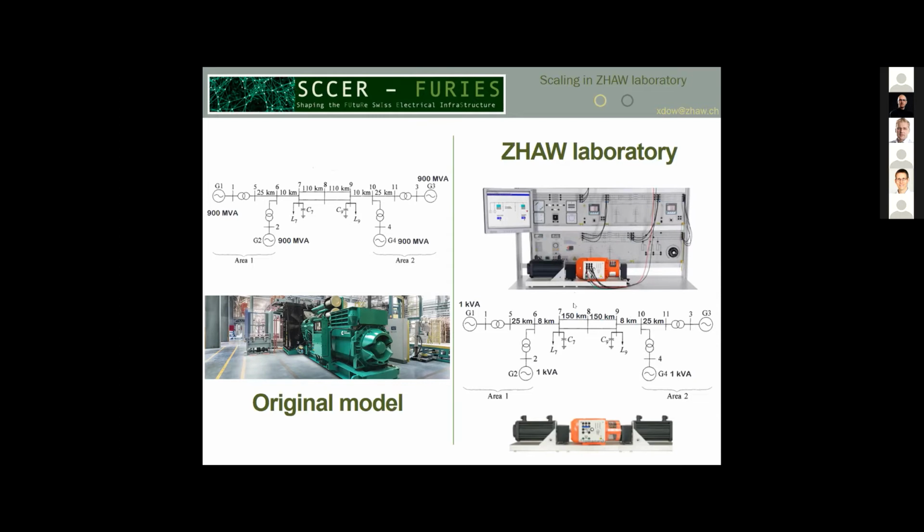One more important thing is that here what you can see is the typical generator. We have the synchronous machine and the prime mover. And what we did in our laboratory is that we added a second prime mover to emulate inertia. Why? Because of course, a generator of 1 kVA doesn't have the same inertia as a generator of 100 megavolt-ampere. So this solution gives us the possibility to increase the inertia.